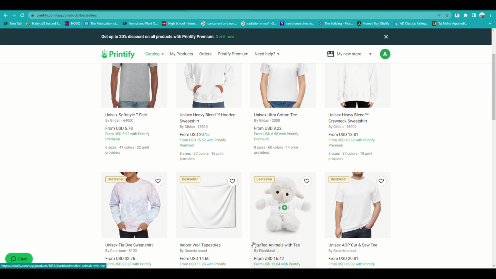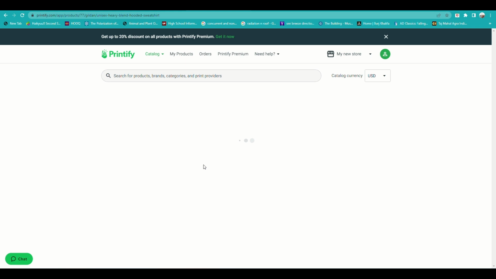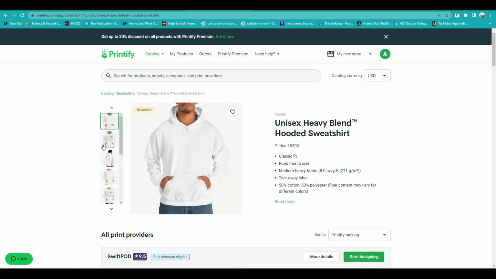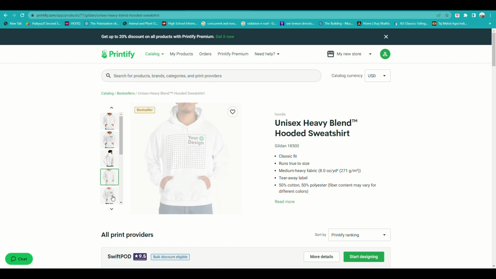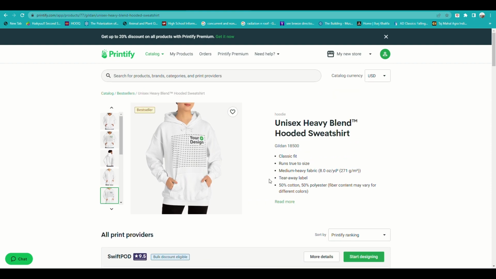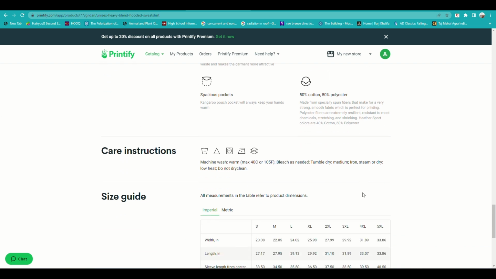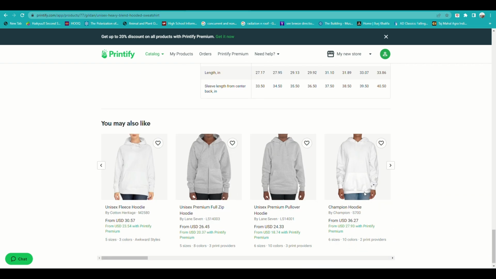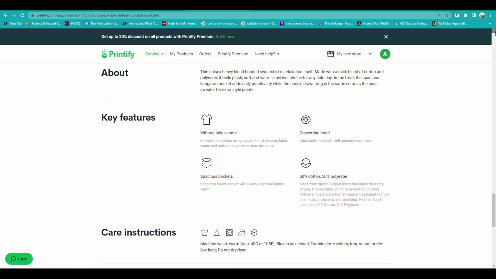So here you can scroll down, and what I'll be choosing is this unisex heavy blend hooded sweatshirt, where later on we'll be adding a design on it as well. Before we start designing, you can check the qualities of the product on the bottom part of this page.